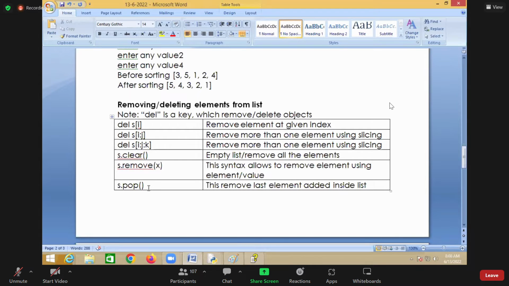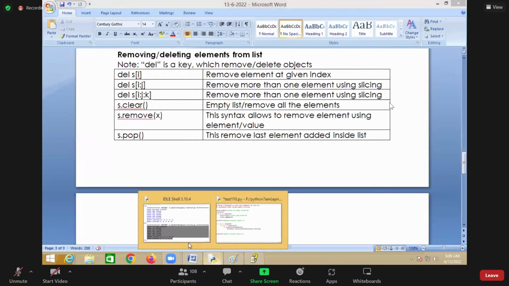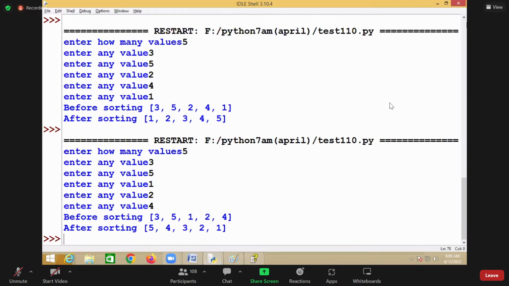How can I remove the element which is added last from the list? By using a method called which one? Pop. So this removes the last element added inside the list, which follows what? Last in, first out.